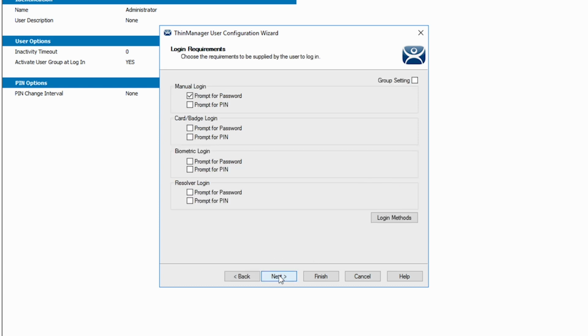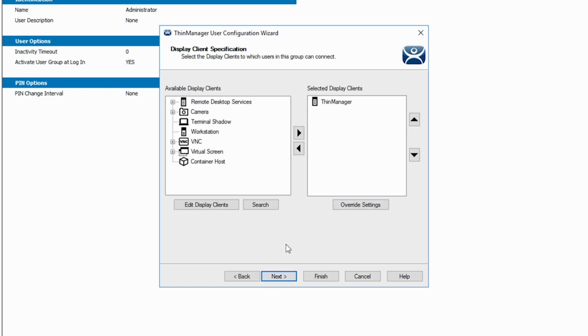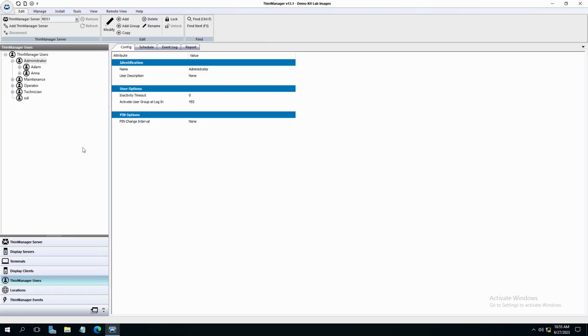Clicking twice on the next navigation button brings us to the display client specification screen. This screen allows us to assign specific display clients based on the group, and every user in the group will be served this display client when authenticated. So in this example, the ThinManager interface will be assigned to any administrator user when they authenticate to any terminal or device in your ThinManager environment. We will just click Finish to close the wizard.